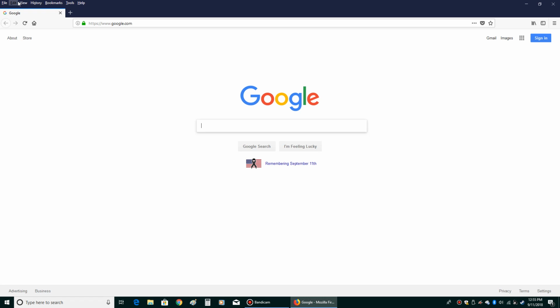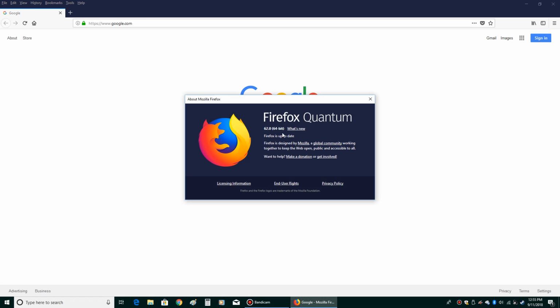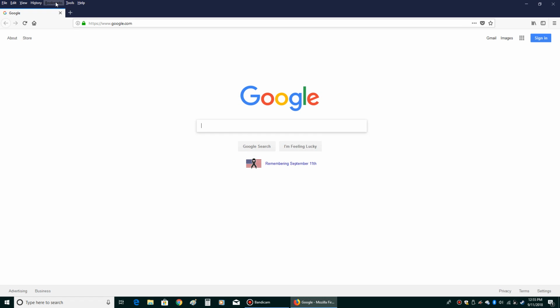And there are several things that are important here. If you want to make sure your Firefox is updated, you can click on help, you can click on about, and it will check to make sure it's updated, and if it's not, it'll automatically do that.